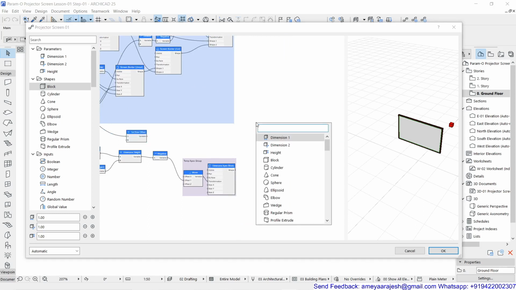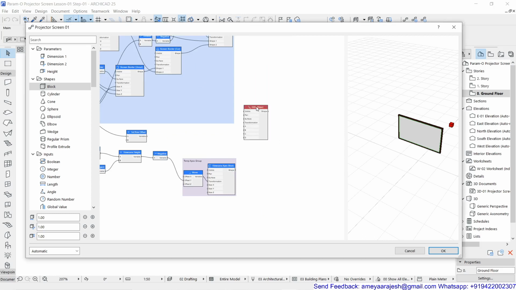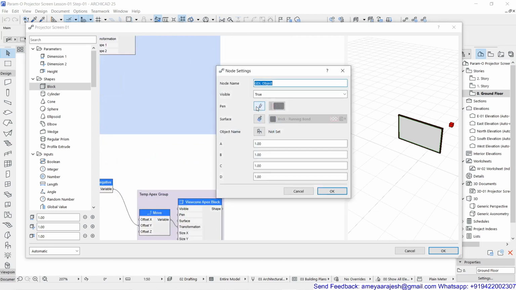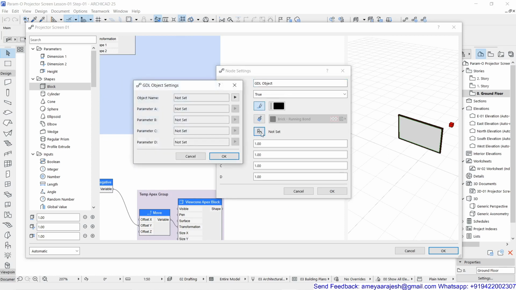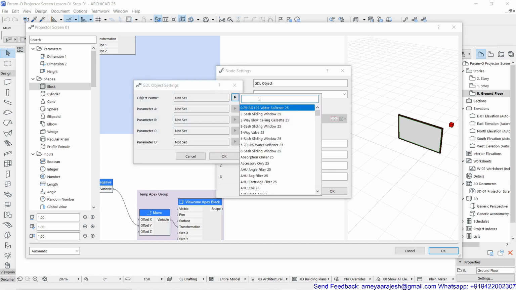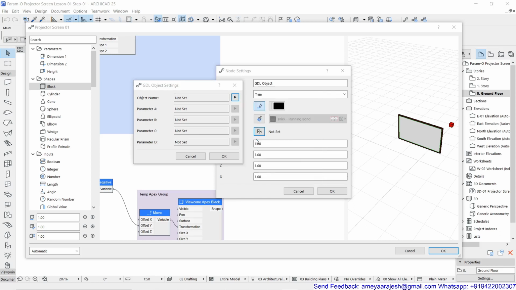Now I'm going to use this object as my GDL object, obviously, as my node name. Here you can put the pin number, and surface is of no use because whatever the surface is there inside the GDL object, you can hire the same parameters. Now object name, from here I'll try to say office chair. Okay, I'll try to use office chair 5.